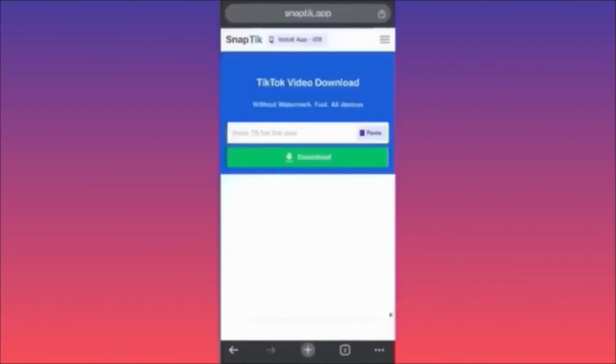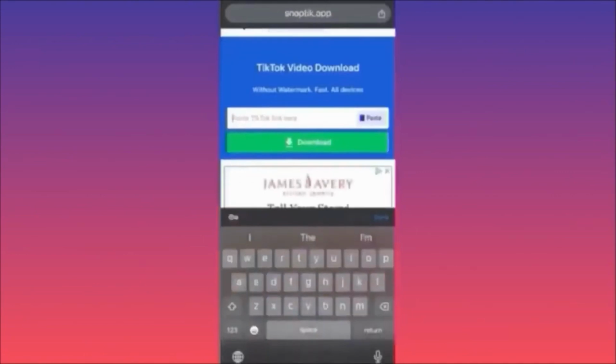You want to click on Snaptik. You want to hit this search box, and I want you to paste the link that we just copied. Then I want you to hit paste. Then you click download.